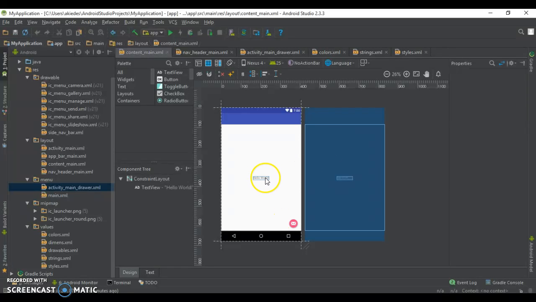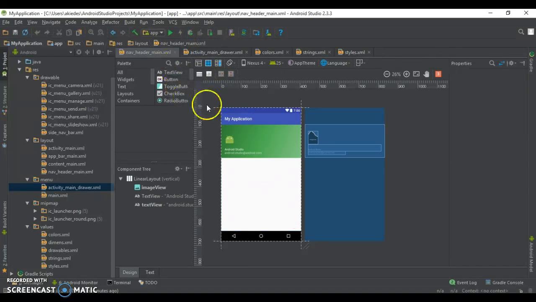For right now, it's just really a hello world along with a white background, but you could in theory have whatever application you want set up there and then have other items underneath the drawer as it pulls out. The nav header main simply sets up this green bar as well as some of the components inside of it. Naturally, you could change those to suit whatever it is that your application needs to do.